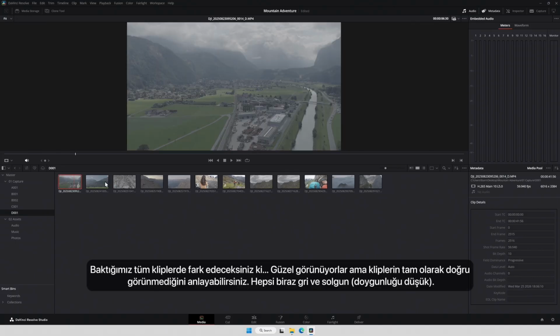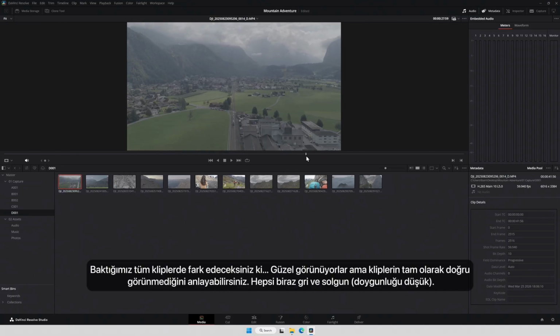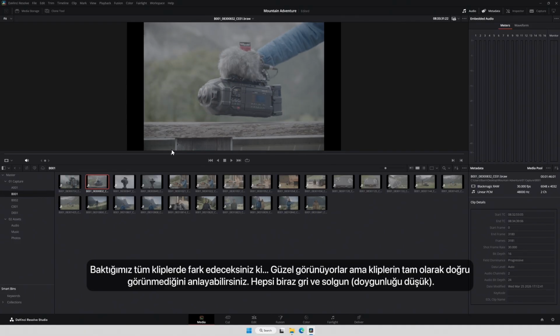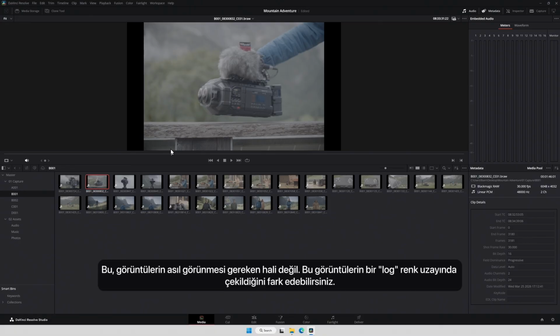But you'll notice that all of the clips that we look at, I can double click on them to play them. They look beautiful, but you can tell that the clips don't look quite right. They are all a little bit gray and desaturated. Well, this isn't how the images are meant to look.